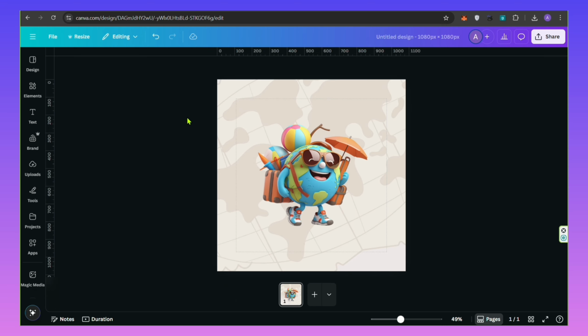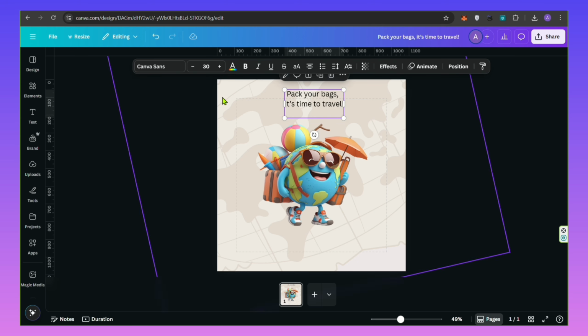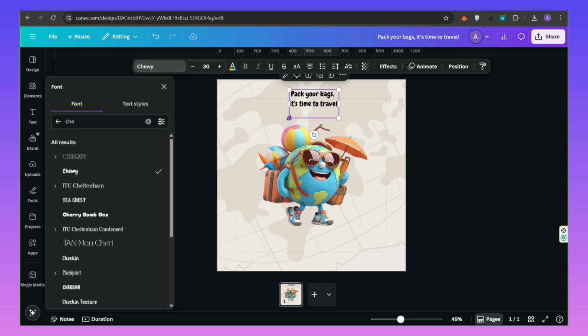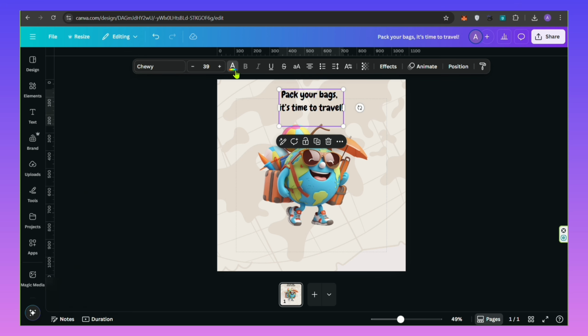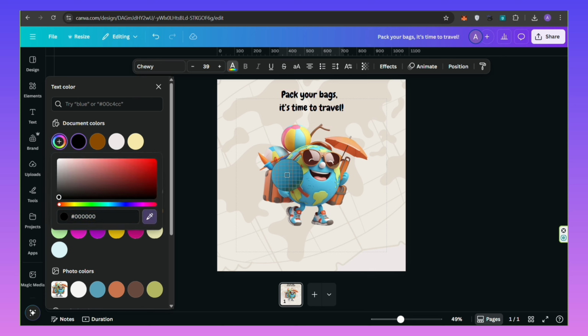Press T on the keyboard, and let's type pack your bags, it's time to travel. I'll put it here, and I change the font to Chewy. Change the color. I will select a color from the image using the color picker.